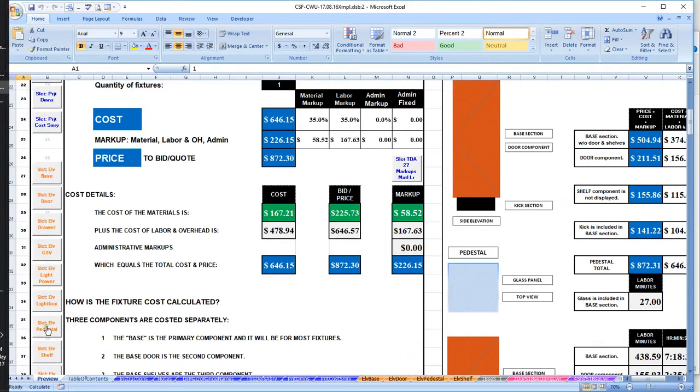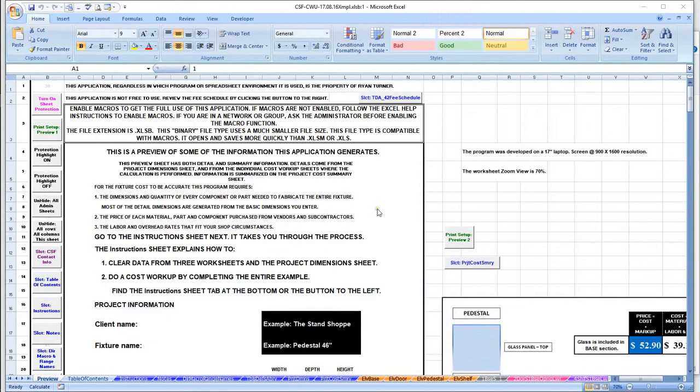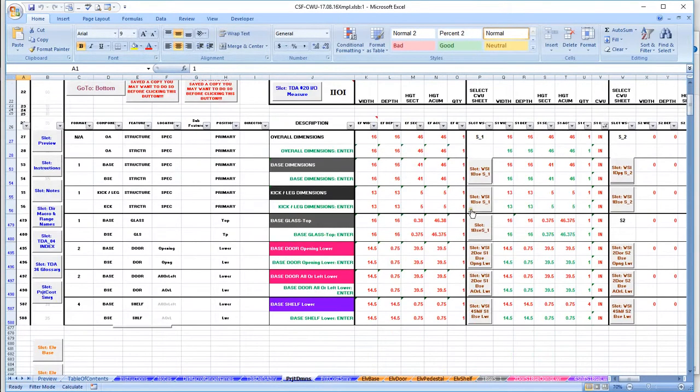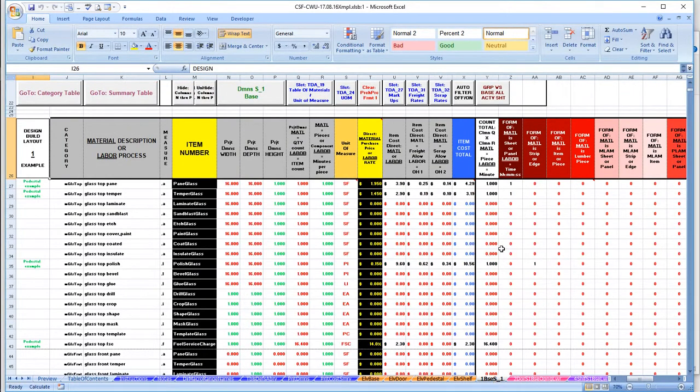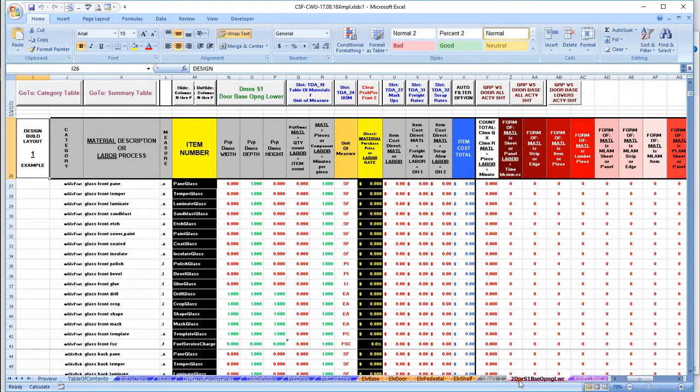We will enter data on 4 of the 5 sheets. Data is not entered on the elevation pedestal sheet. We will review the project cost summary after the data has been entered. We will enter 2 types of data. First, dimensions on the project dimensions sheet. Second, prices on the 3 cost workup sheets. That includes the base, the door, and the shelf.